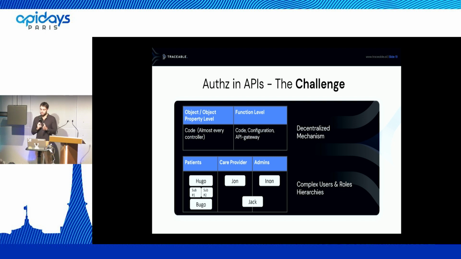In the function level, it's something that can be implemented in the code, configuration, sometimes on the API gateway. But when it comes to the object level or the object property level authorization, this is the responsibility of every developer that writes code, that receives IDs from the client and fetches and accesses an object from the database based on this ID, which basically means every developer that writes APIs. Because this is a very common pattern in APIs, to receive IDs from the client and to fetch objects based on this ID.